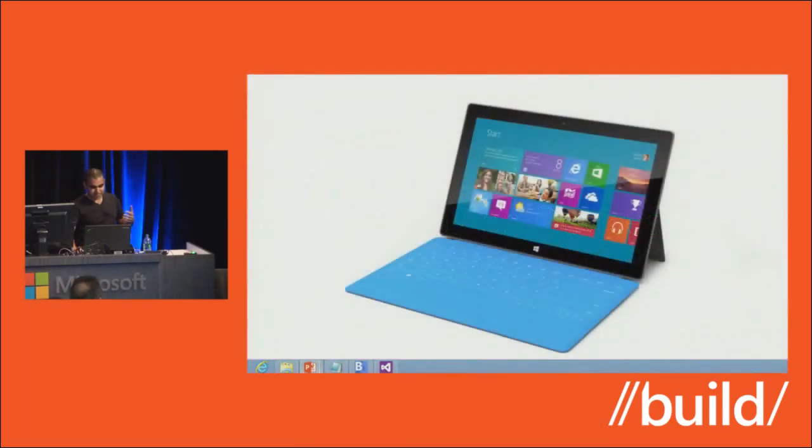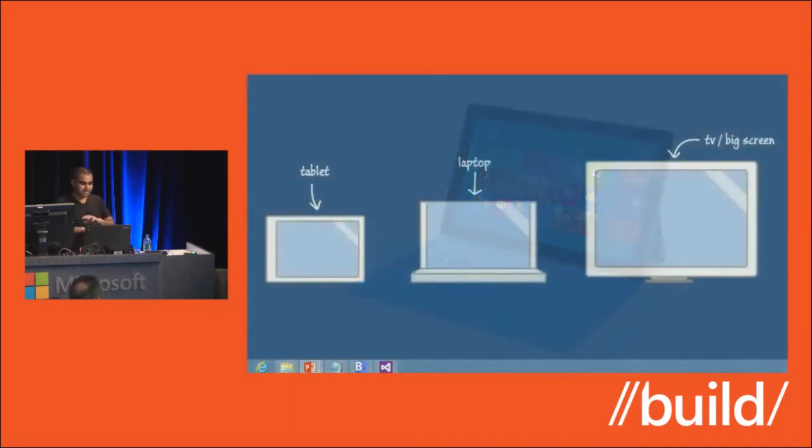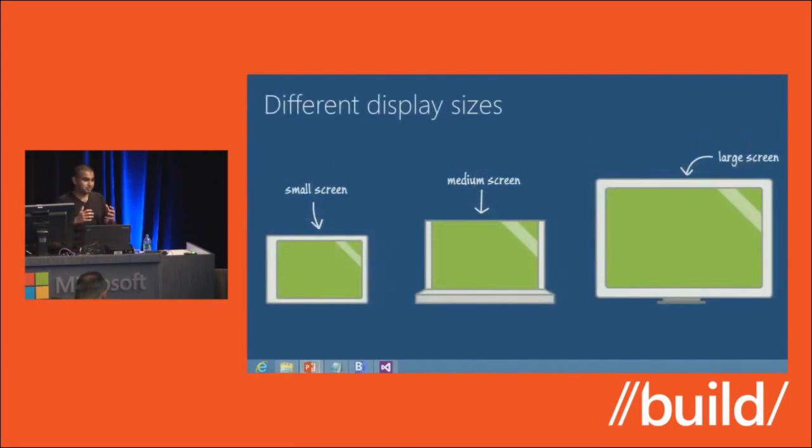As most of you know, and all of you probably have Surface tablets right now, one of the things about applications that are built for Windows 8 is that now your application is designed to work not just adequately, but really well on a tablet, a laptop, or a TV big screen. And what this really means is that you're designing an app that works on a small screen, a medium screen, and a large screen.